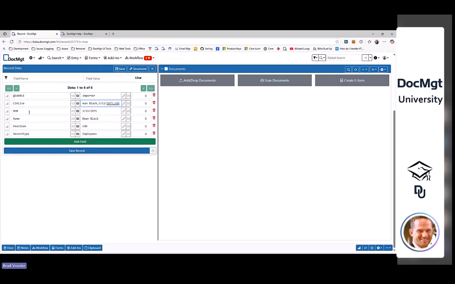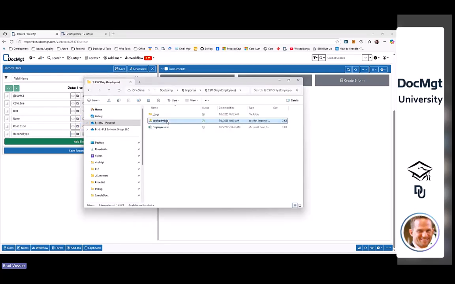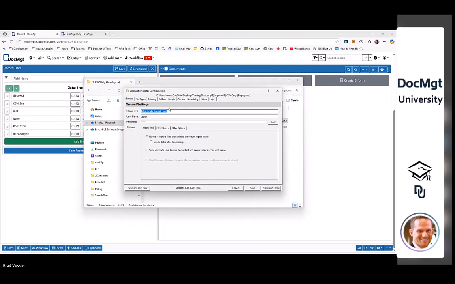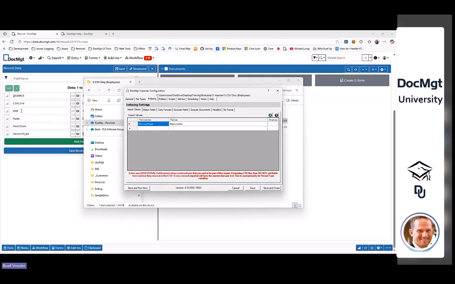The rest of the fields are what you put in there. These DOB, name and position came from the CSV itself, and record type came from the config, as you'll remember, we did in the config. So just to demonstrate, CSV plus the configs.